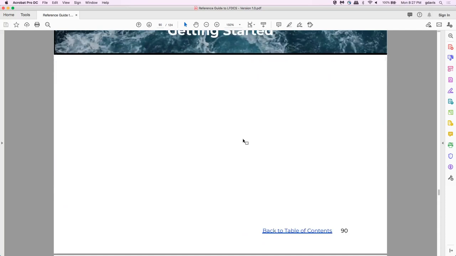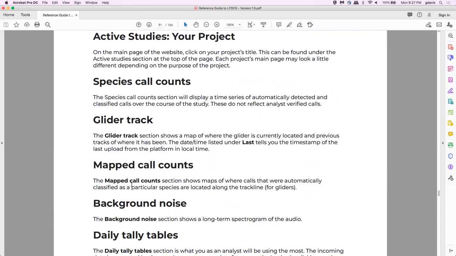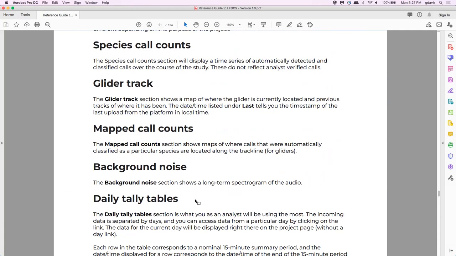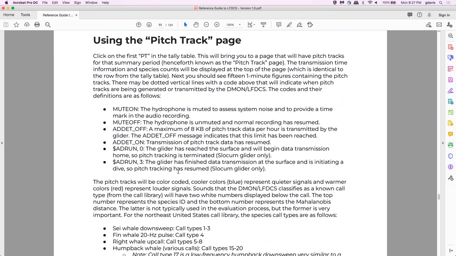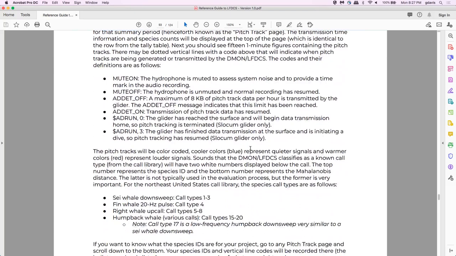Getting started, this is some of the stuff that I've already showed you on the website. We've got glider track, background noise, daily tally tables. And then we get into the actual pitch track page. We've gone through this already, like the different codes for when it's recording or when it's not, and the different call types.